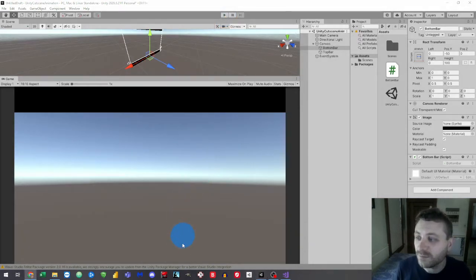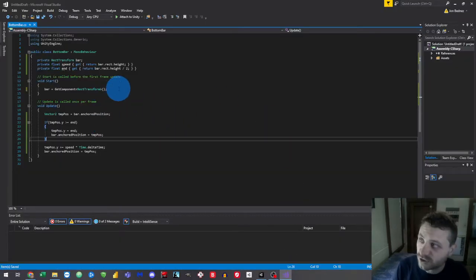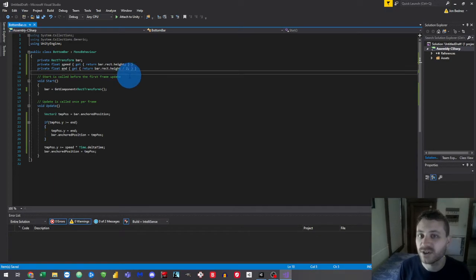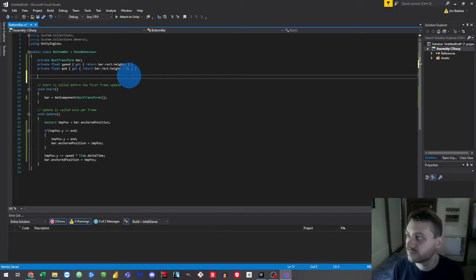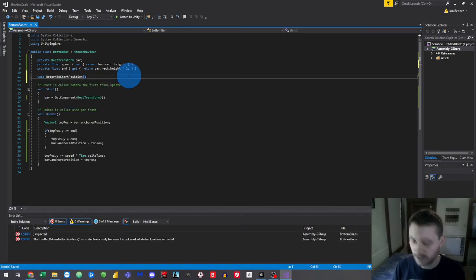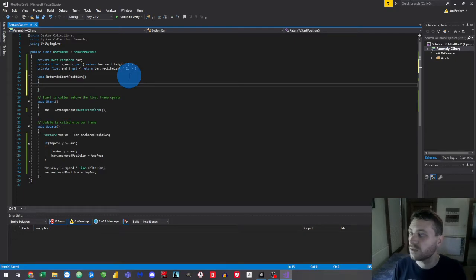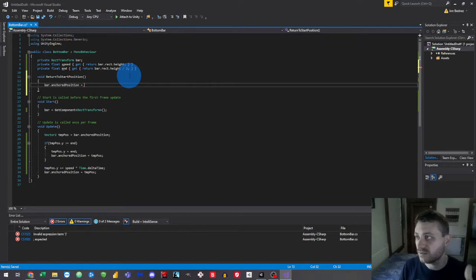So if you want the bottom bar to go under the screen dynamically, then let's create a function for that as opposed to just changing this y value all the time. So let's go to our script, and then we're going to create a function called return to start. And then what this will do is we're going to make the anchor position negative 50, or the half of the height, and in the negative.